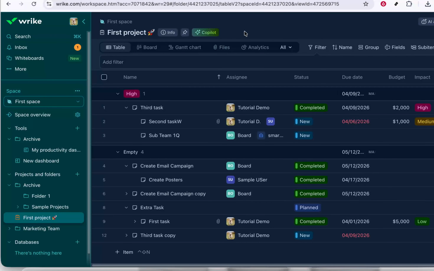In today's video, I'm going to teach you how to change a project name in Wrike. This is a simple but very useful skill, especially when your project scope changes, you need a clearer title, or you just made a typo when you first created it. I'll walk you through the entire process step by step so you can follow along on your own screen.